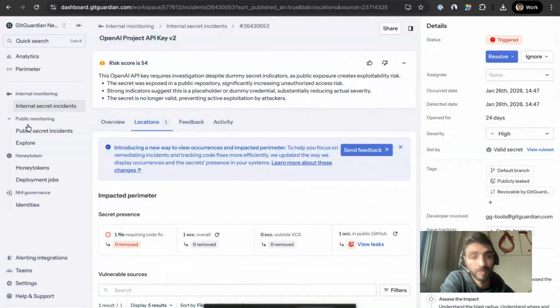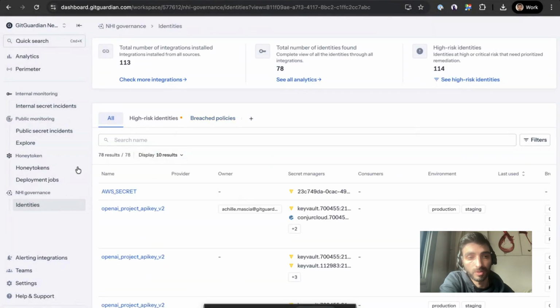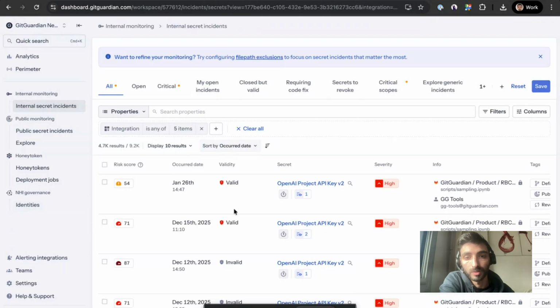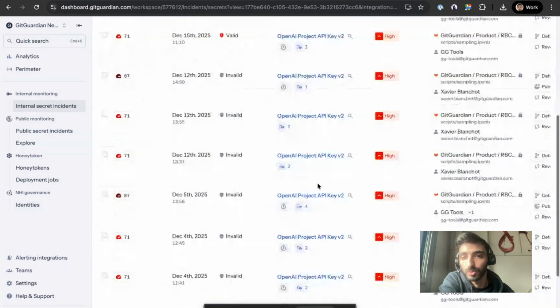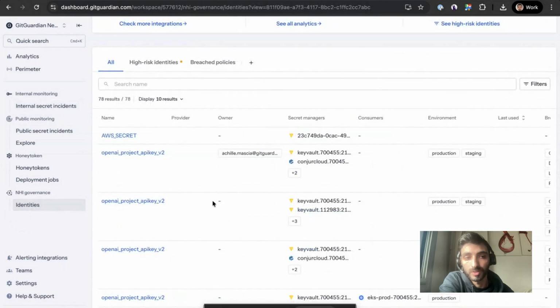When we tie this information together, you'll see that we can list all of the identities. So this is jumping from the incident view of everything that has been exposed in code to a holistic inventory view. So this is where the NHI governance kicks in. And the NHI governance is your ability to enumerate all of the credentials of all of your environments and understand where they are, where they sit, what kind of permissions are tied to them, and how they're being used.